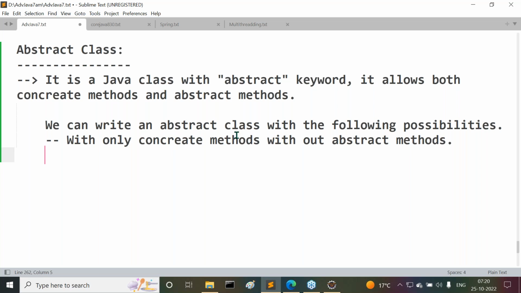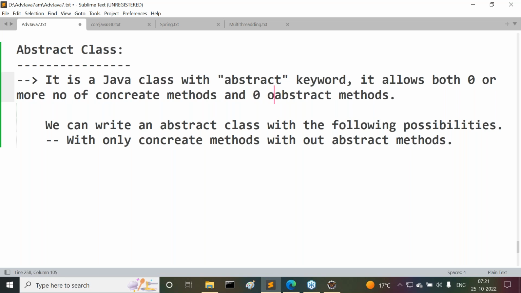So here it is a Java class with the abstract keyword. It allows both concrete methods and abstract methods. For the sake of your confirmation, it allows zero or more concrete methods and zero or more abstract methods. Now the equation is very clear. But anyway, in the next statement, I'm giving confirmation to you. With only concrete methods, without abstract methods, it is possible.